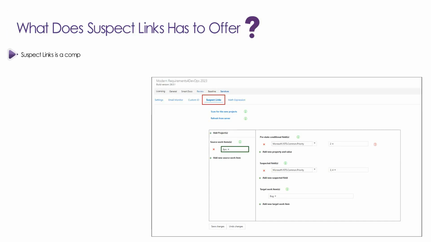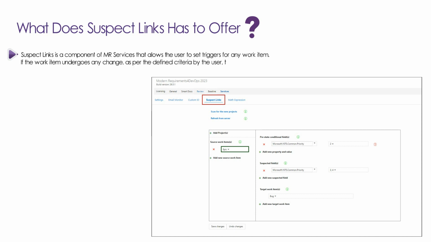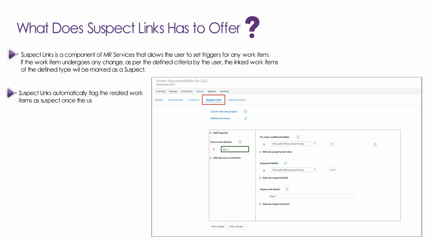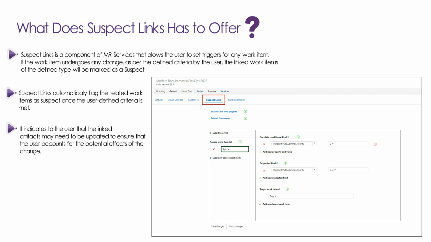Suspect links is a component of MR services that allows the user to set triggers for any work item. If the work item undergoes any change, as per the criteria defined by the user, the linked work items of the defined type will be marked as a suspect. Suspect links automatically flag the related work items as a suspect once the user-defined criteria is met. It indicates to the user that the linked artifacts may need to be updated to ensure that the user accounts for the potential effects of the change.